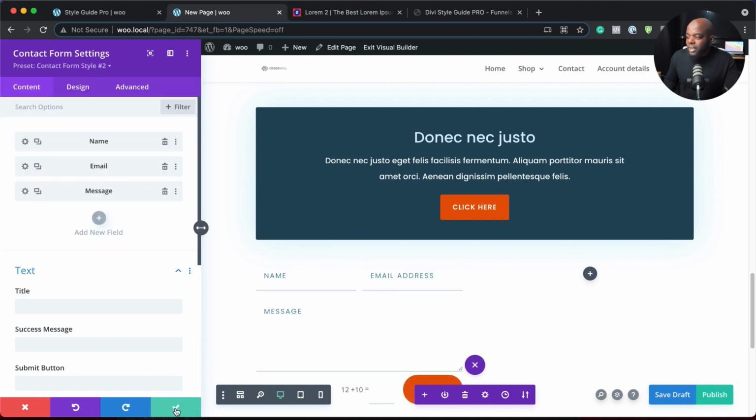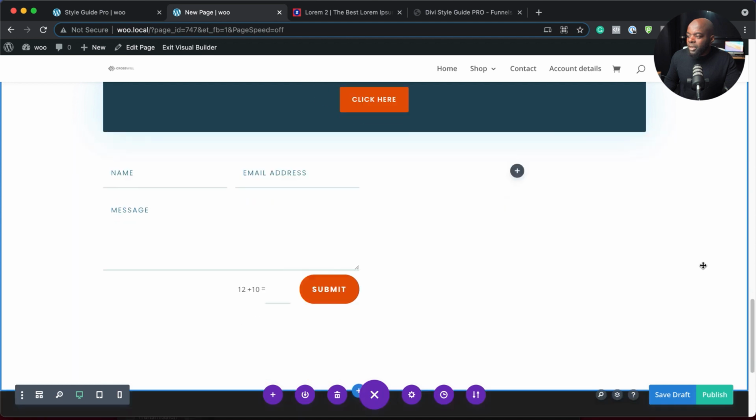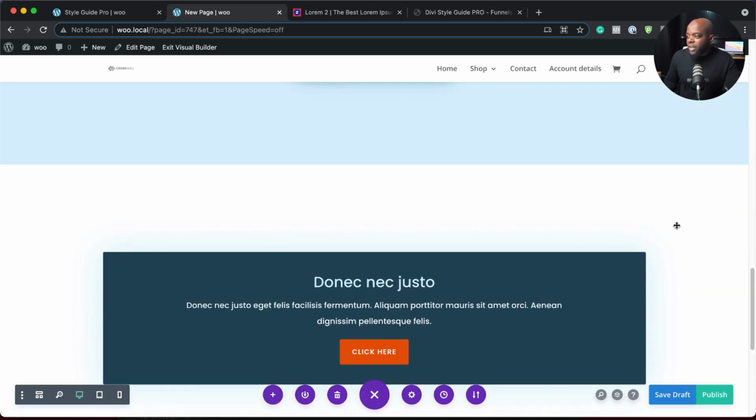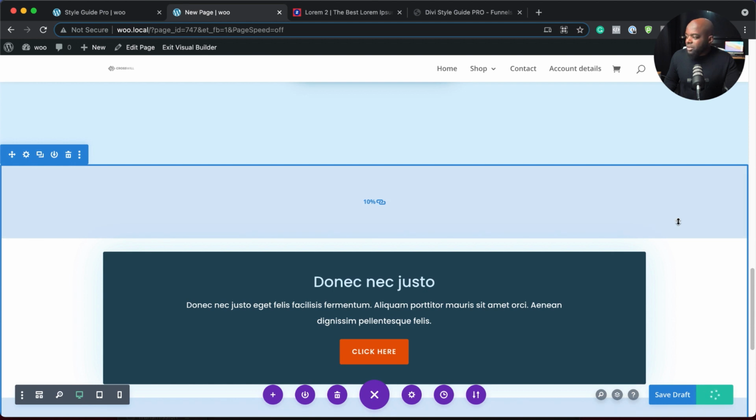Boom. There's my contact form. It's pre-designed for me and ready to go. Okay, so I'm just going to delete that because I don't need that for now. All right, so I'm going to save my page. And our design is good to go.